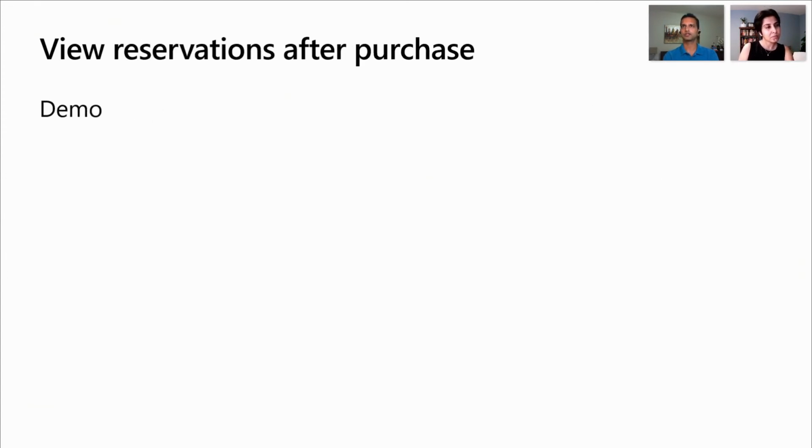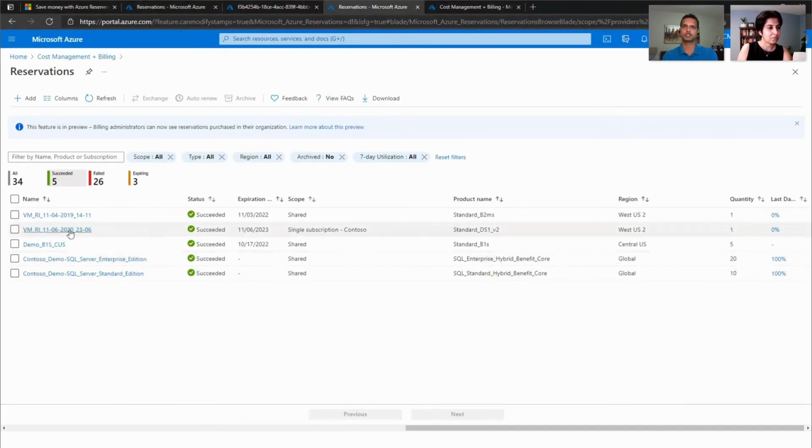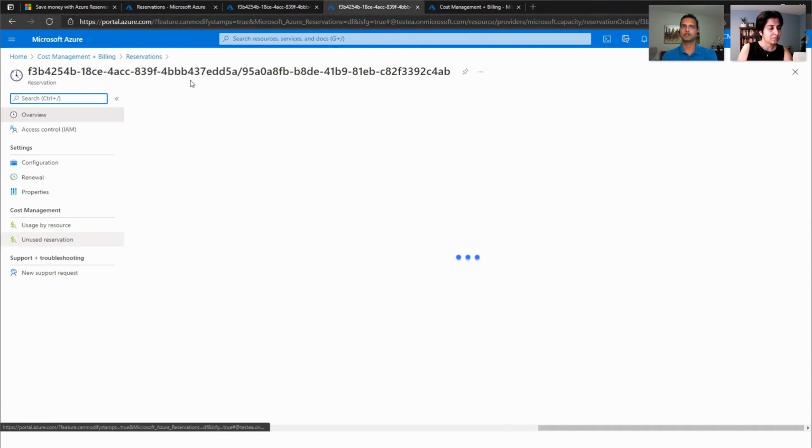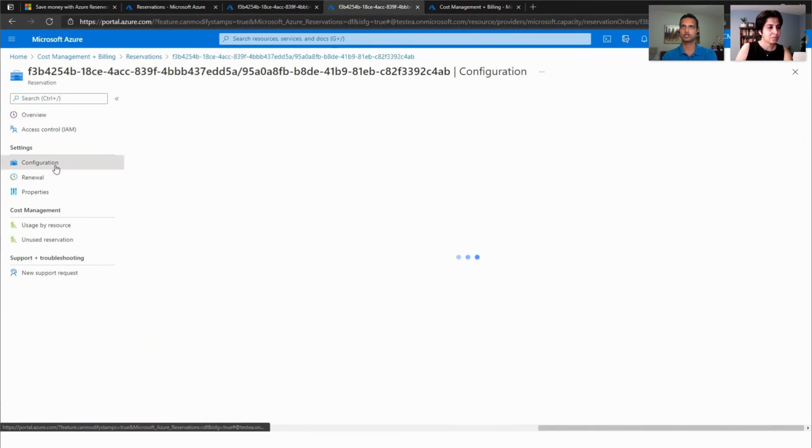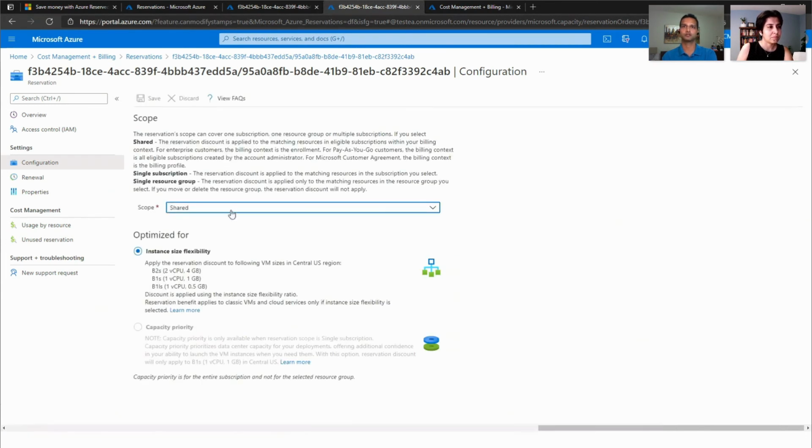So we saw the reservations after purchase. Let's go to what you can do with the reservation after purchase. So once it's there, it's applying to your usage. You can do a few operations. You can change the configuration of the reserved instance. And by that, I mean you can change the scope. You can go from shared scope to single subscription or single resource group. You can change in either direction anytime during the life cycle. It does not reset the term of the reservation. It just changes where it applies.